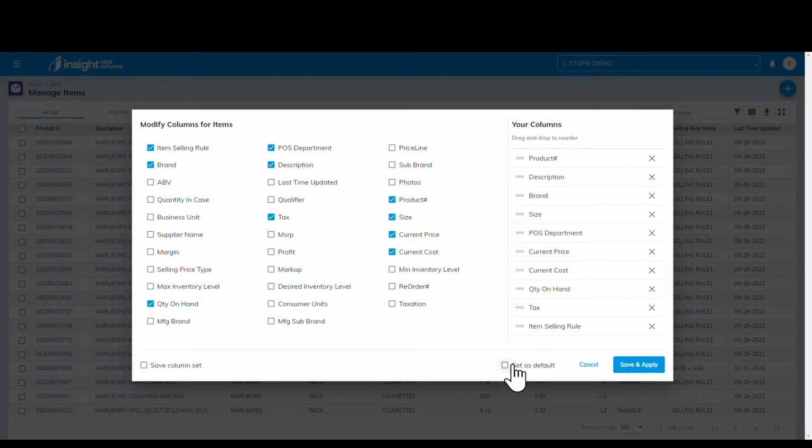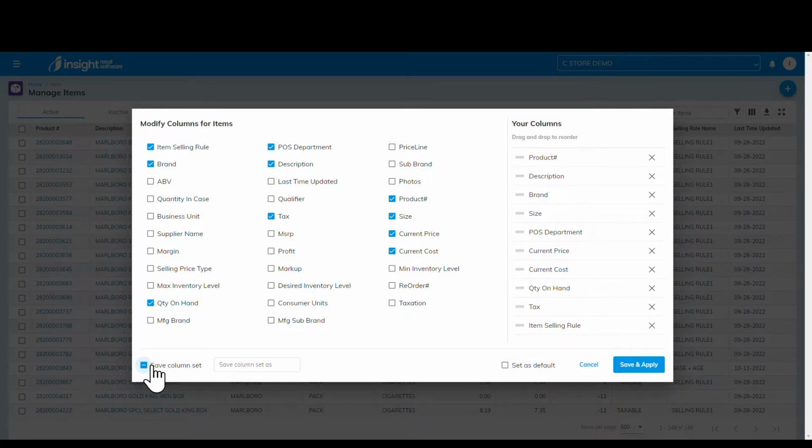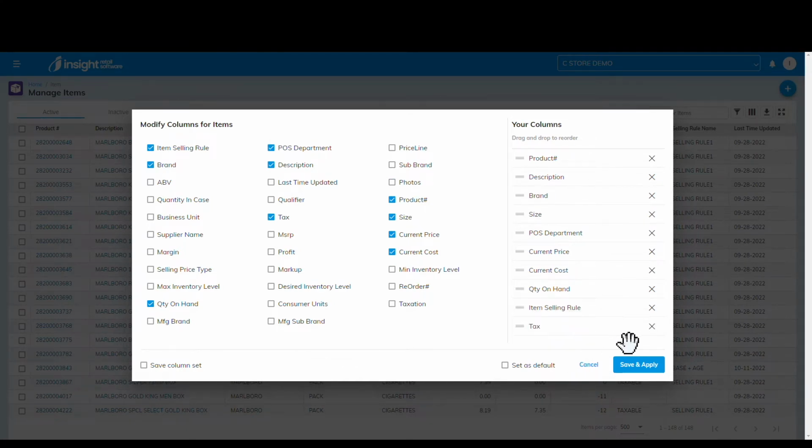You can set the current view as the default, so every time you log in you see that, or make sets of columns. Maybe you have one that you use just for tax season, or one that you only look at on a monthly basis. Let's drag tax to the very end here. Now we're going to save it.